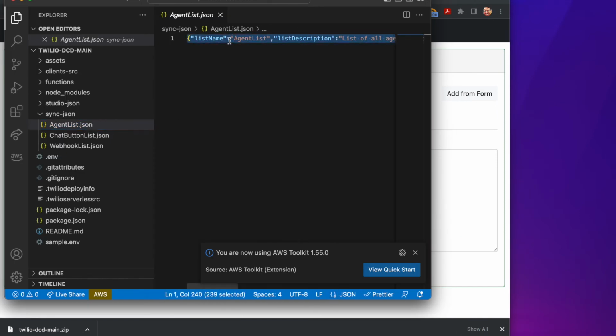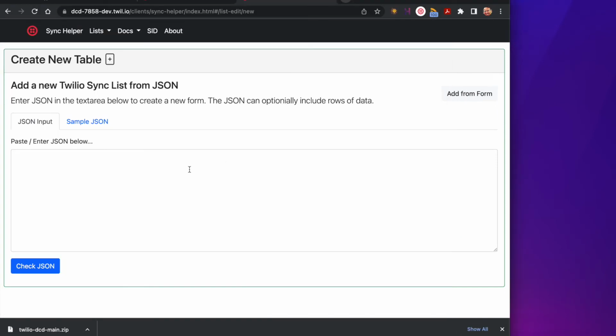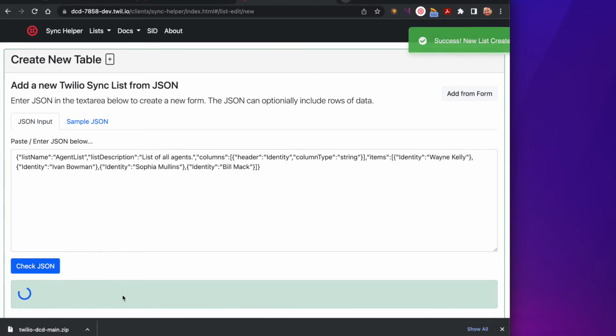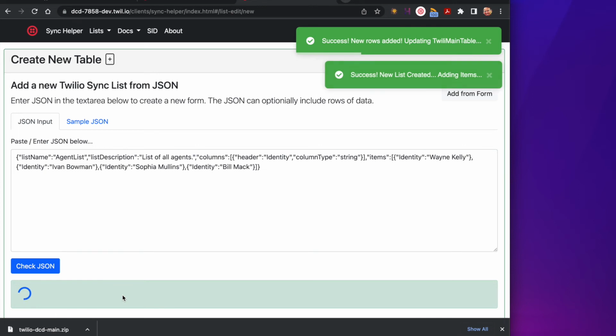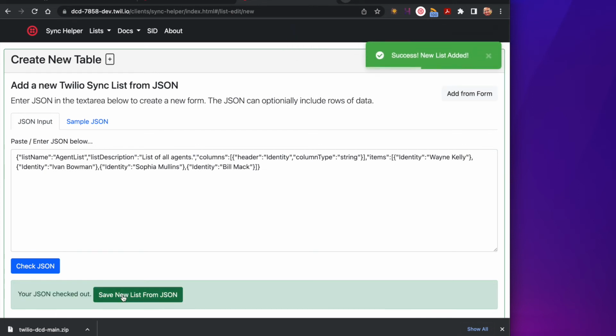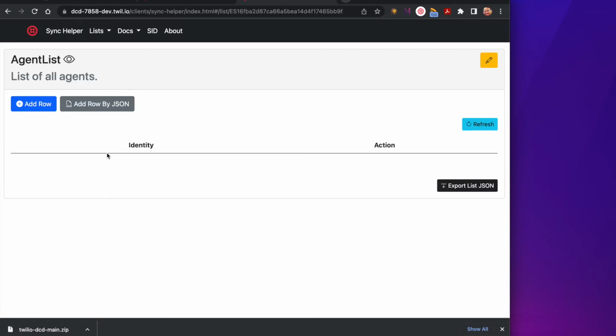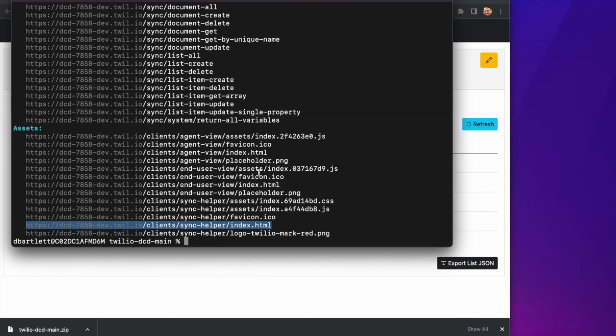We'll go back over to our code base and under sync-json, copy the agent list JSON, and that's going to go ahead and create a table that can now be used for this demo. You can also add the other tables the same way, or other tables if you wanted to customize. So here are the agents.